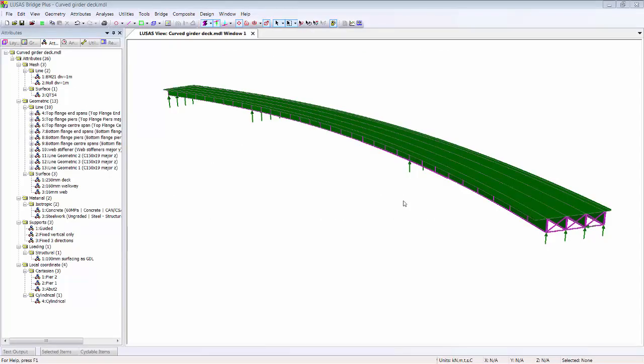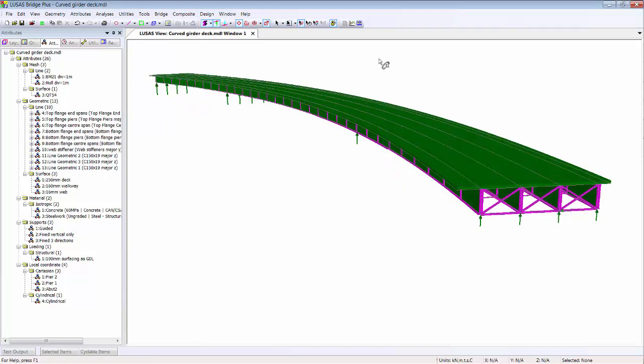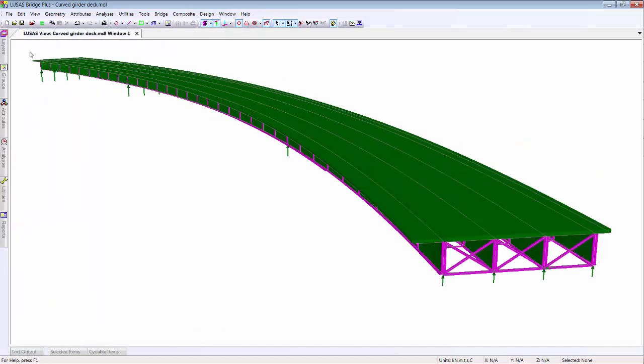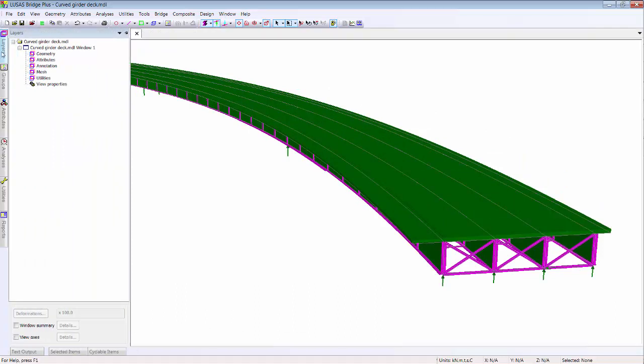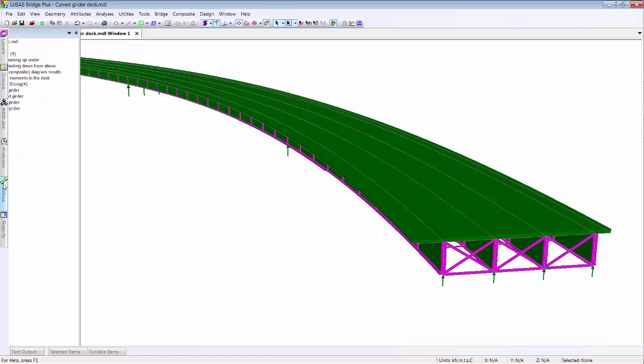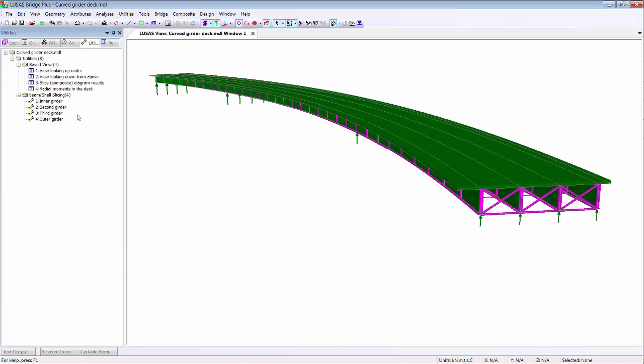You should now be seeing the LUSAS version 16 interface with this curved girder bridge on the screen. If you're familiar with the LUSAS interface already, you'll notice a few updates straight away. The panels can slide away, and as I hover, they reappear, as you can see here. And you can also pin them to retain them on the side of your screen. That just gives you a little bit more modeling space if you like.